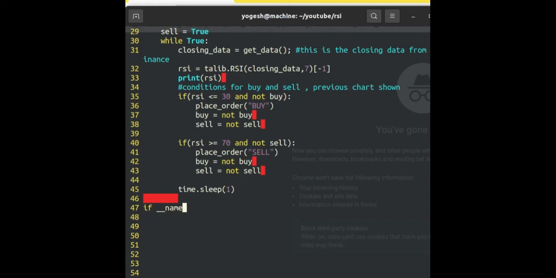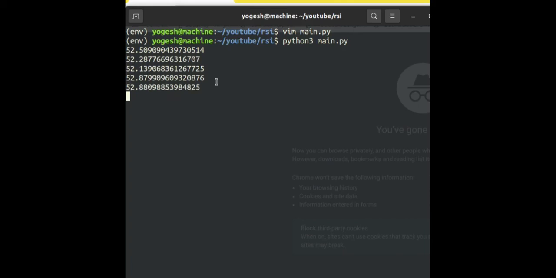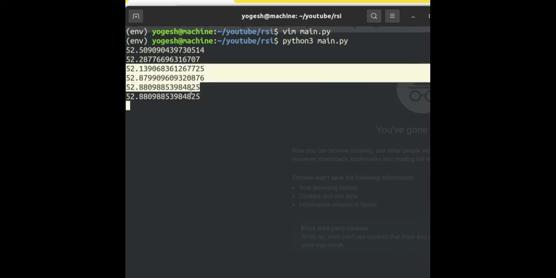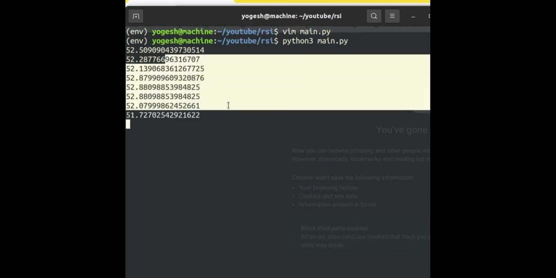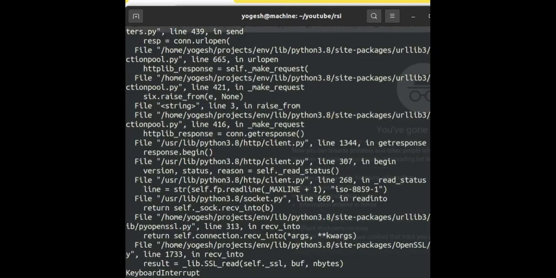We will run the main function with python main.py. As you can see, the values are printing. This is the current value for RSI for the 15-minute time interval, and these all values are printing. So now we will define the function for placing order.